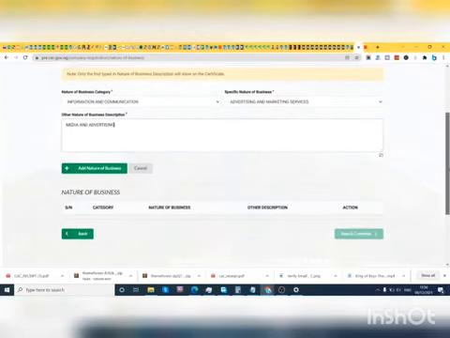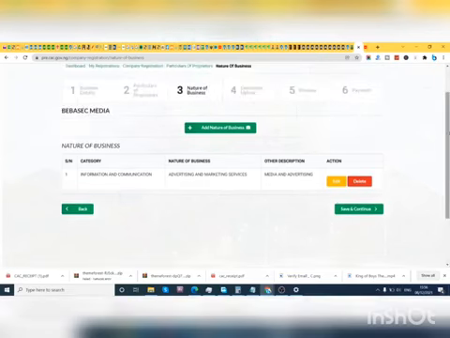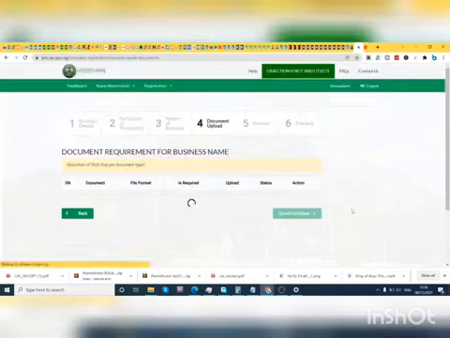Once you're done, add business. Once you add the business, you can still come back and edit or delete as the case may be. But in this case, the information is correct, so I can just click on save and continue. Once I click on save and continue, it goes to the next page. Now, the next page is document upload.